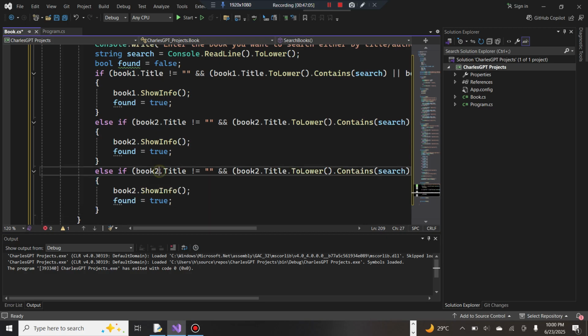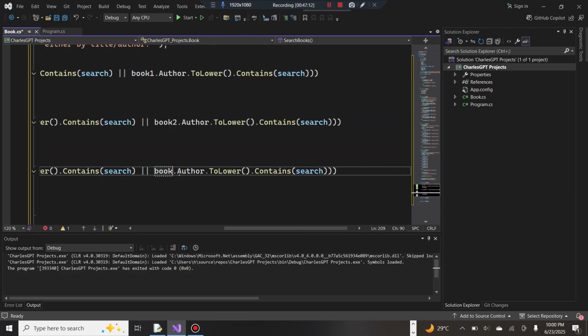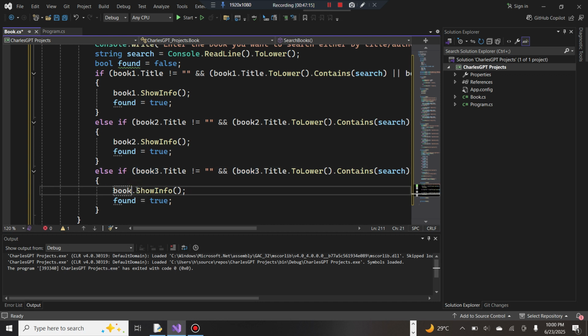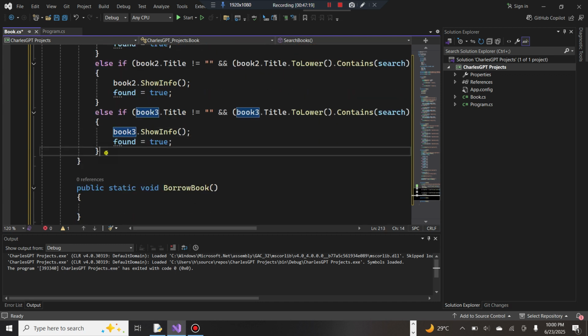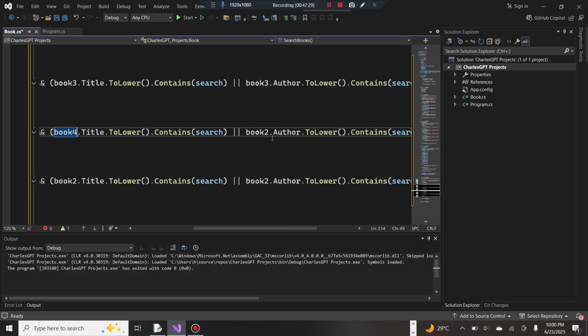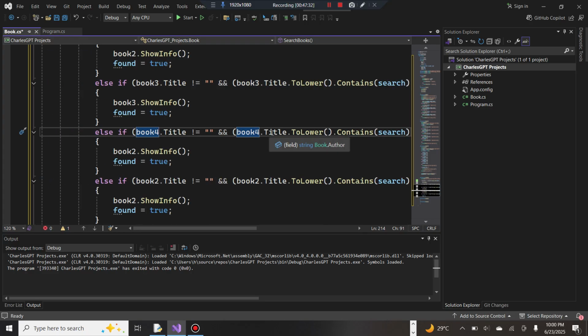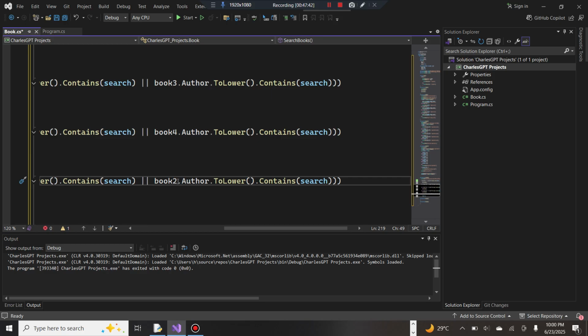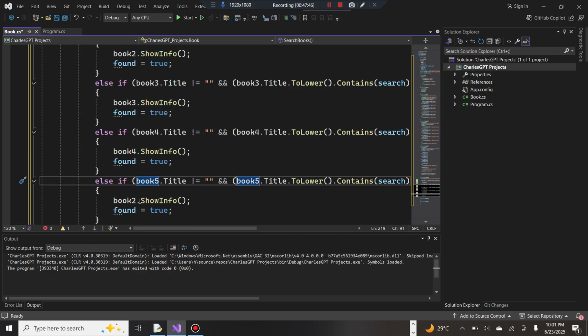Then this would be 3, then we show the info for book 3, and found will be true as well. Then I'll paste for 4 and 5. I'll change this to 4, and the ShowInfo would be 4. Then this would be 5, and 5. So you can see how it goes. Then book5.ShowInfo. That's how we search and show the information of the book.